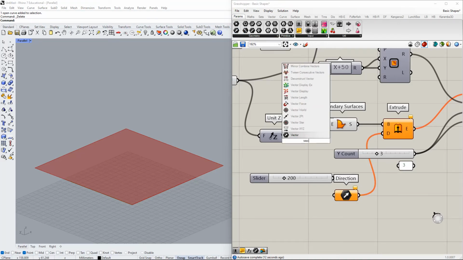What happens if I type a vector? Okay, there are a few, and you can go trying to find the one that says create. That's a good way to find out which component is useful.